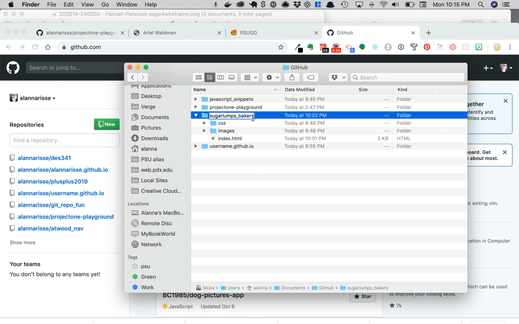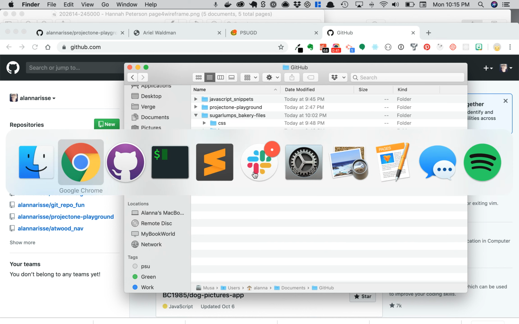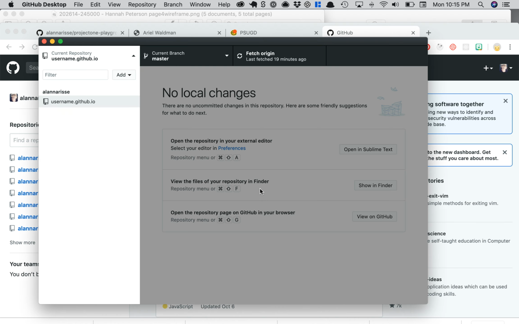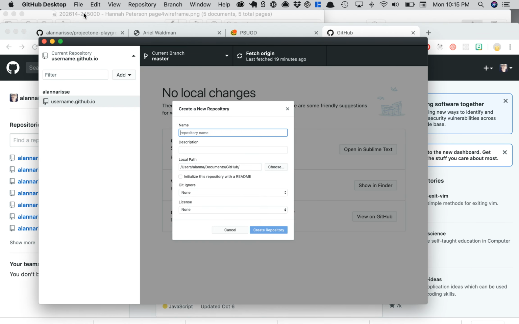In order to get GitHub Desktop to play nice with us, the easiest way possible, you want to actually rename the folder so that it's something different. I'm just going to add a dash files to mine because we're going to name another directory in here Sugar Lump Bakery. So once you do that, you go to GitHub Desktop and you say File, New Repository.